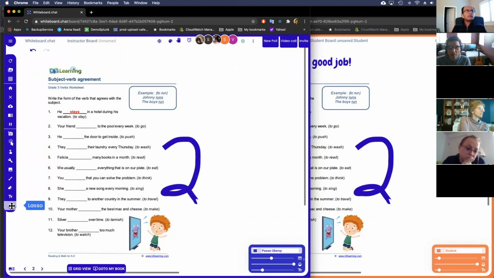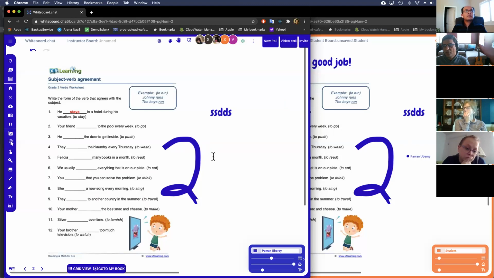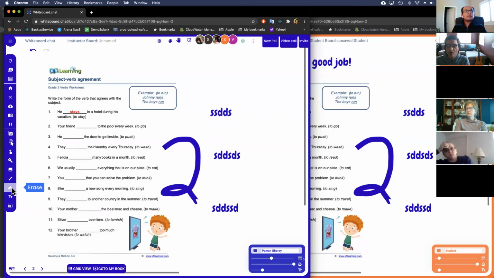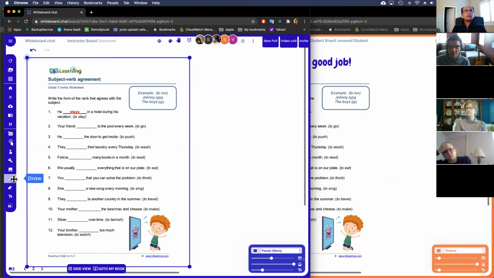There's a lasso tool, which you can use to group things together. There's a text tool. You can use an explicit text tool to actually type if you don't want to use an automatically placed text box. There's also an eraser. This is an object eraser, so anything that you erase, the whole object gets deleted. You cannot delete parts of the objects.